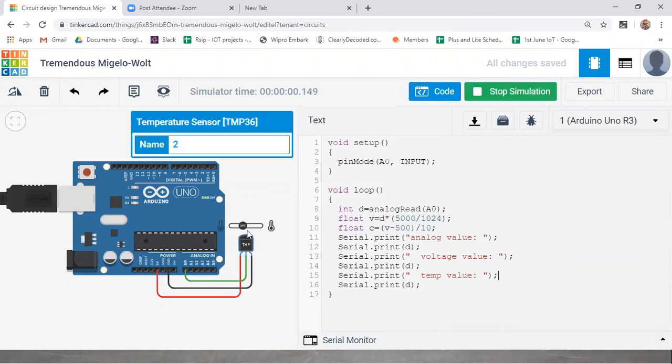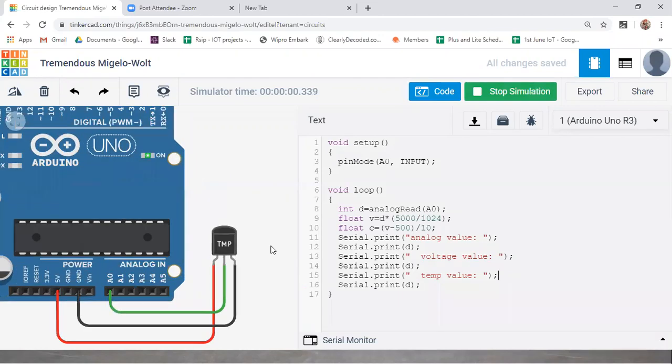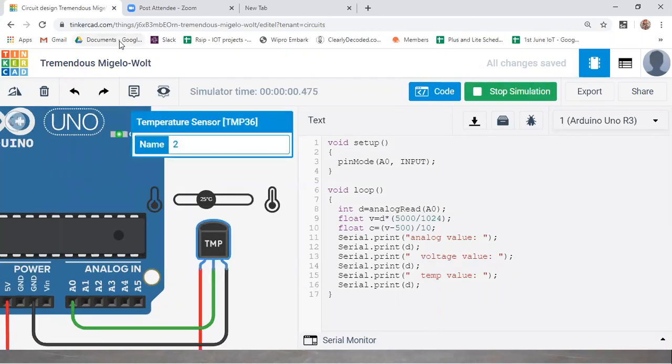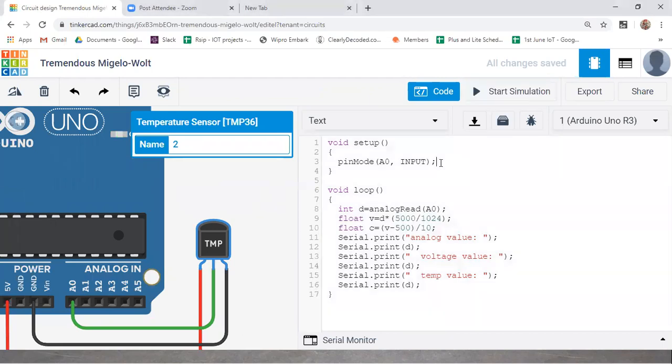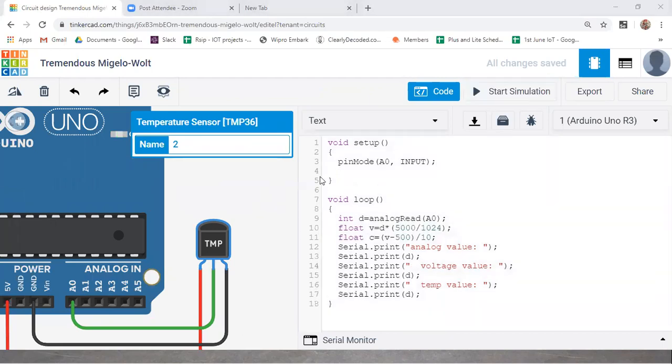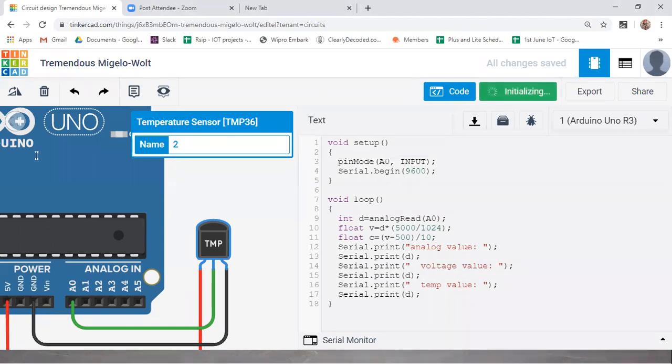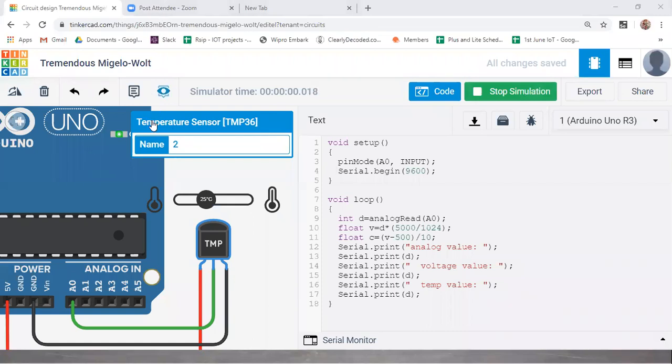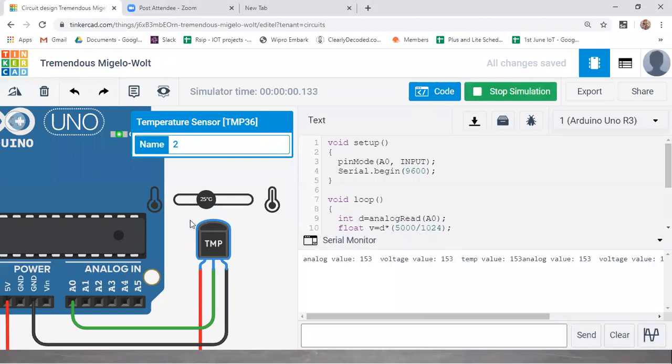So let me click on this temperature. One more second. I haven't used Serial dot begin in the void setup. Here Serial dot begin 9600. Okay, it's fine now. Once you have started the simulation, when you click on this temperature sensor, you could see this.